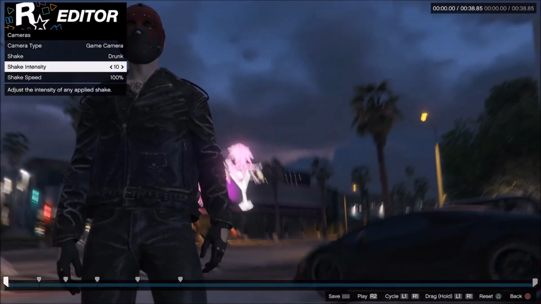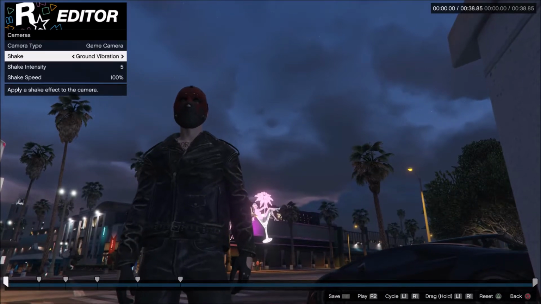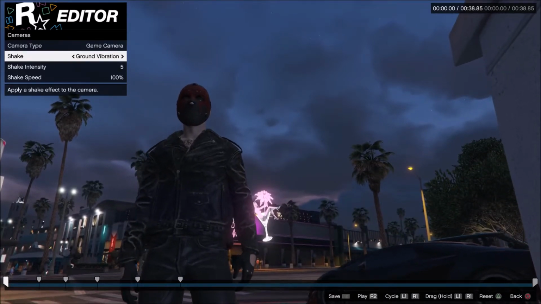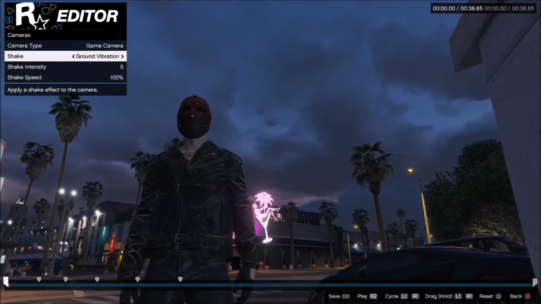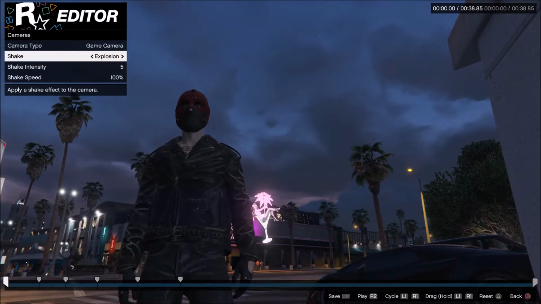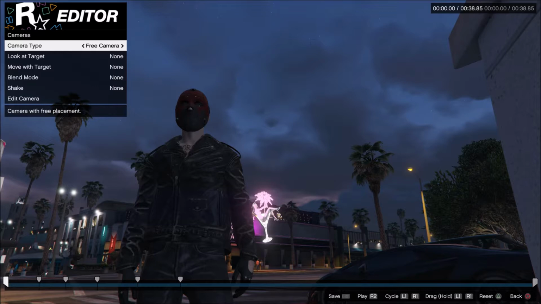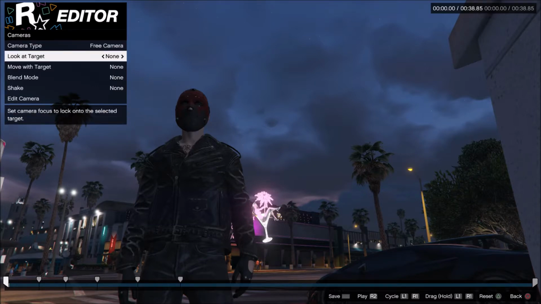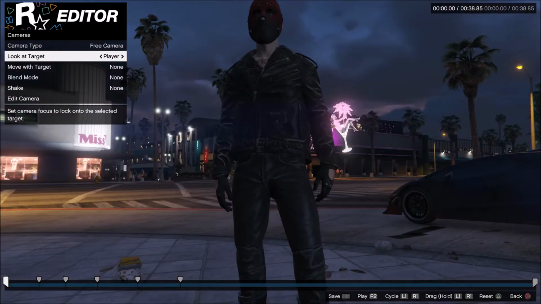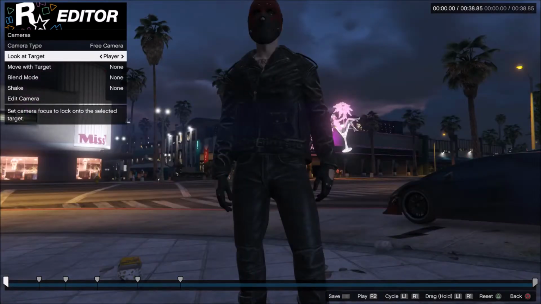And you've got your shake speed, ground vibration. So you've got little different effects like this that you can throw in if you need to use them. Air turbulence, explosions, and none. We're going to go free cam for this. Okay, so you've got your option to look at target, player, or that person in the background there, or none. I leave it on none.